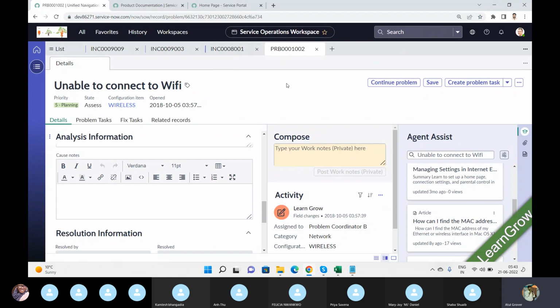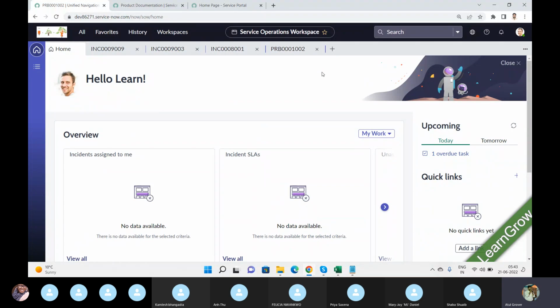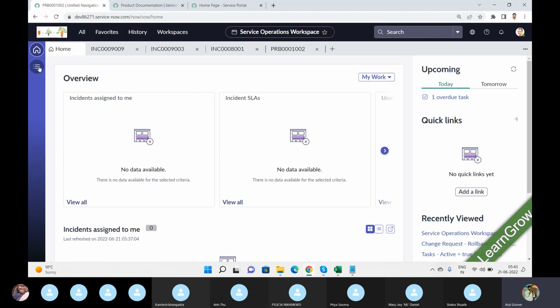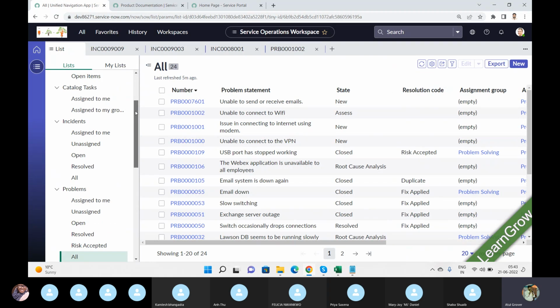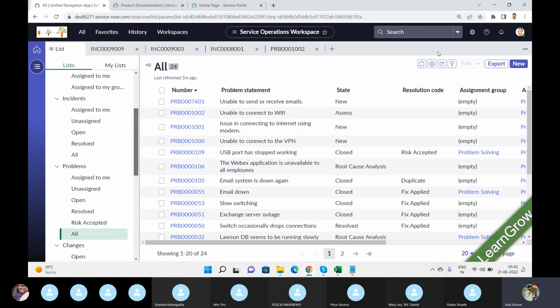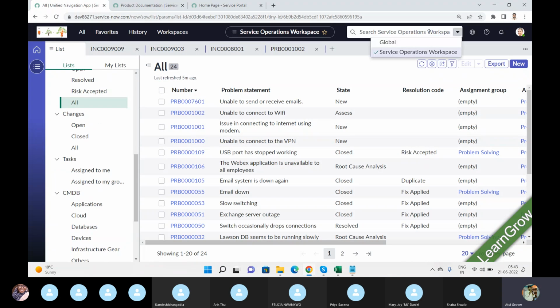So once you install that plugin, you can click on the workspace and click on the desired workspace here. It will open a page like this for you. Then you can go here and search for any record you want to search. That is the reason it says, do you want to search in the global or you want to search in the workspace? Now you can search it here.